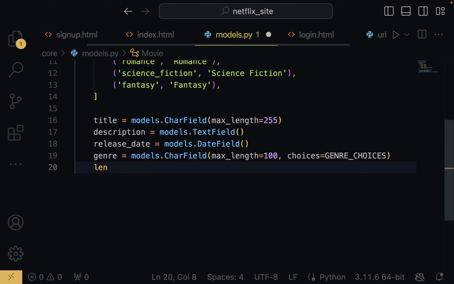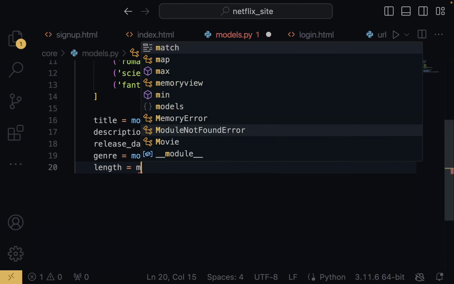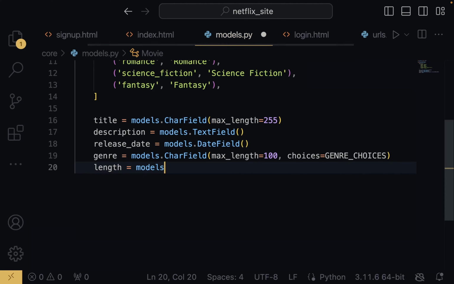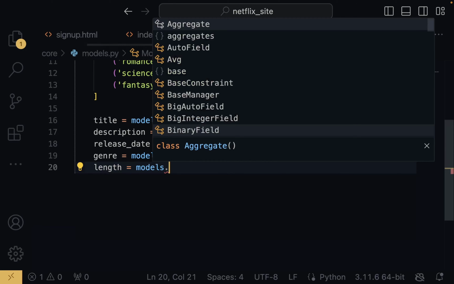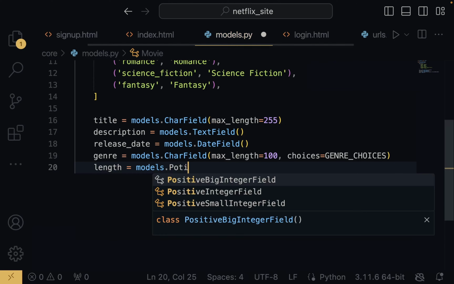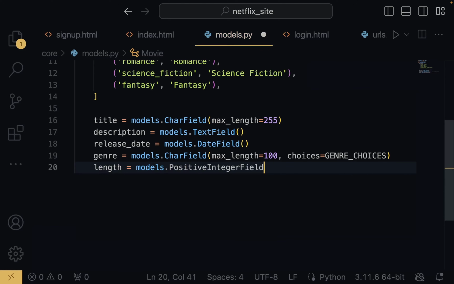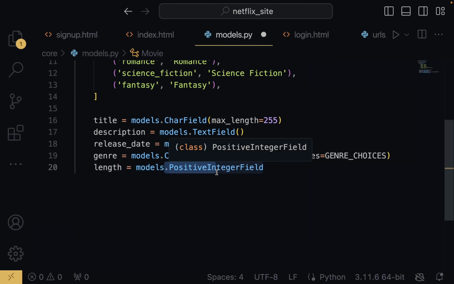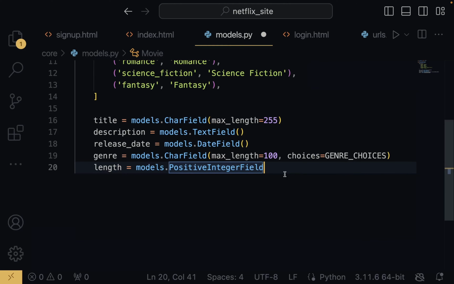So we'll say length. So this is the length of the movie. For these, let's use a positive integer field, not just a normal integer field, because if you use a normal integer field, then it could be negative, but a movie or time cannot be negative. So we'll say positive integer field.